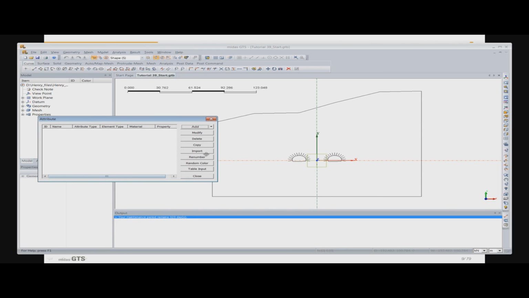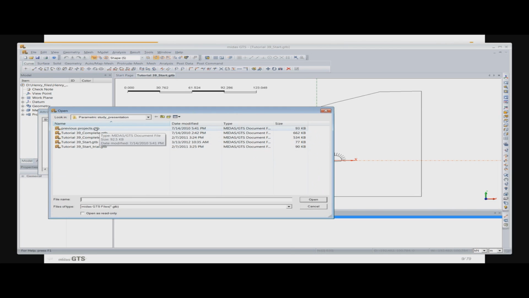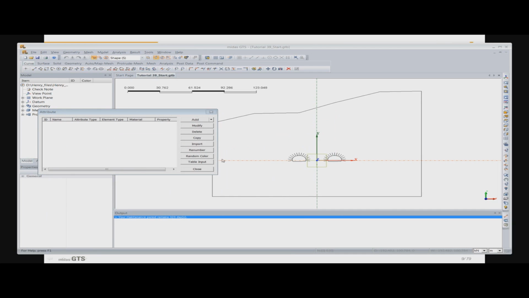And in GTS we have a function called import. For example, if we already have some other projects and we have already defined a lot of materials, like rock, shotcrete, or rockbolt, we can just reuse them in this model. We do not need to redefine them time and time again. So we can just import the material attributes from previous projects.